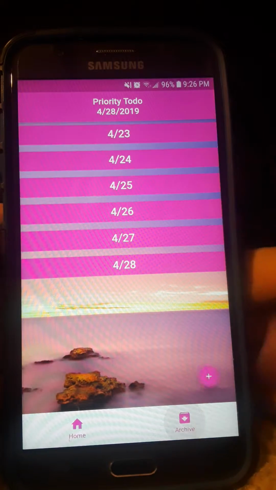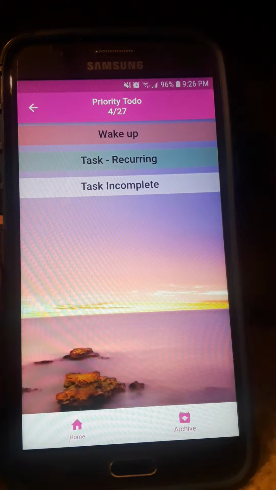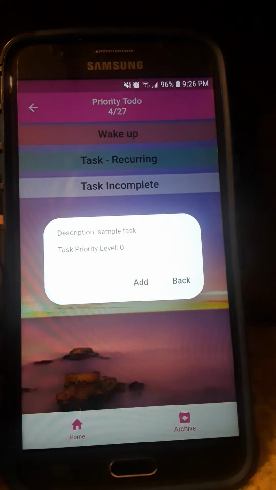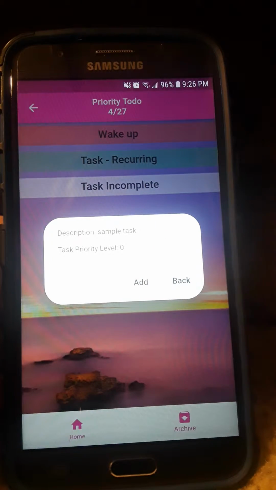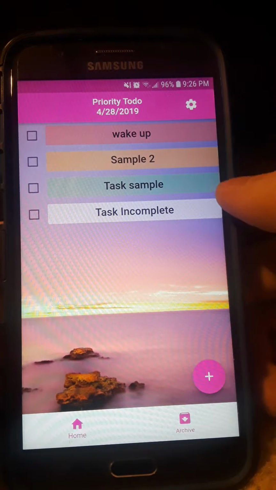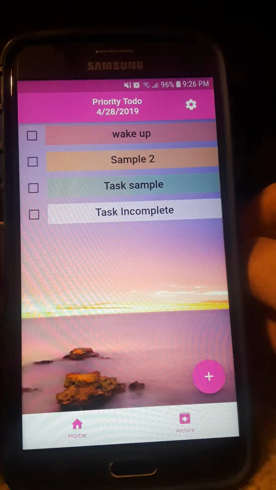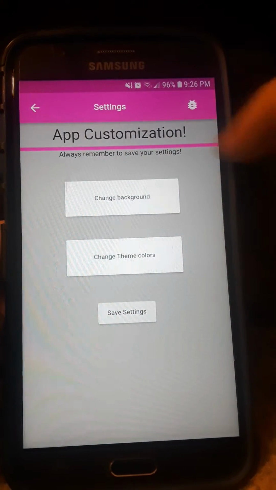And we also have this archive. We can see previous days and go into that day, and you can take a look and see what those tasks were. Had a low priority sample task, if it had a description, and we can add those tasks back into our main list.